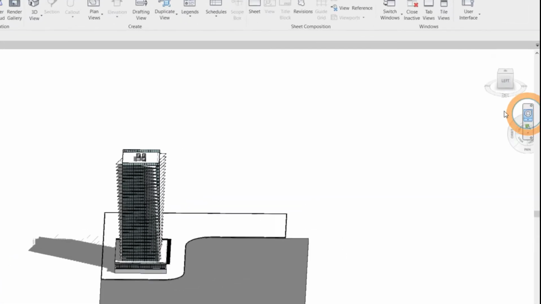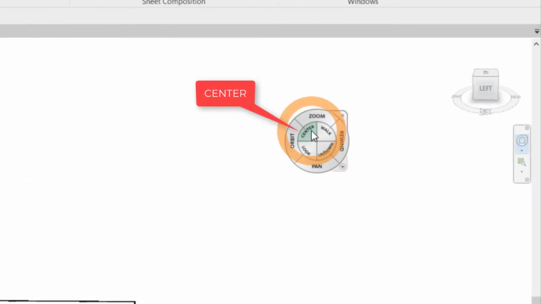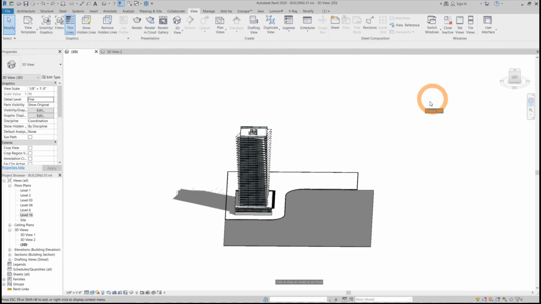Orbiting around an element. Sometimes when orbiting your model, it is quite easy to lose track of exactly where you are. This is because the center of rotation of the orbit isn't necessarily where you think it is. You can relocate the center of rotation by using the Center tool on the steering wheel.